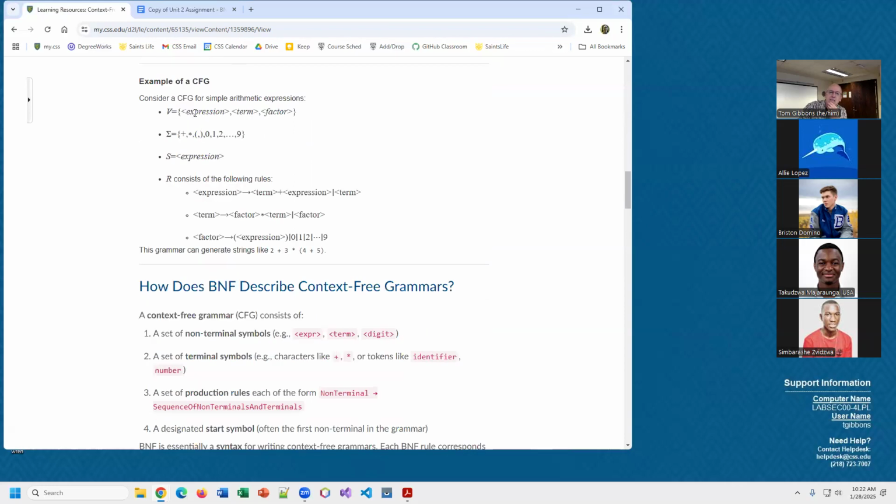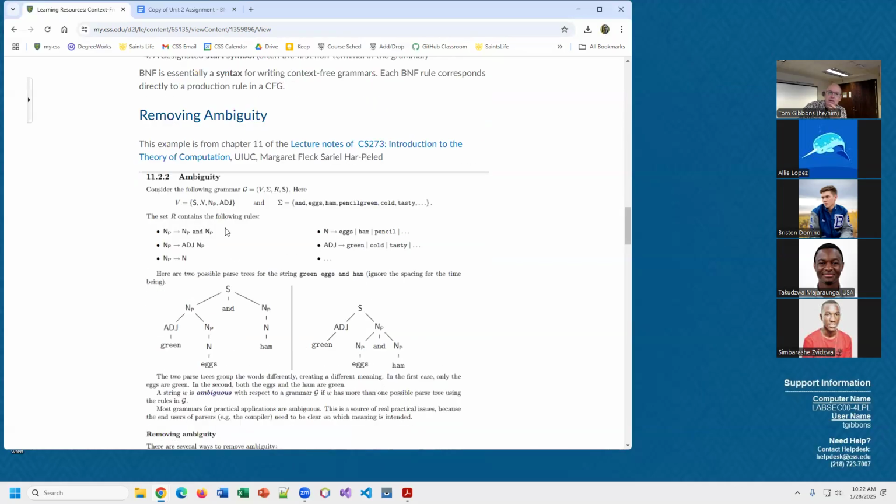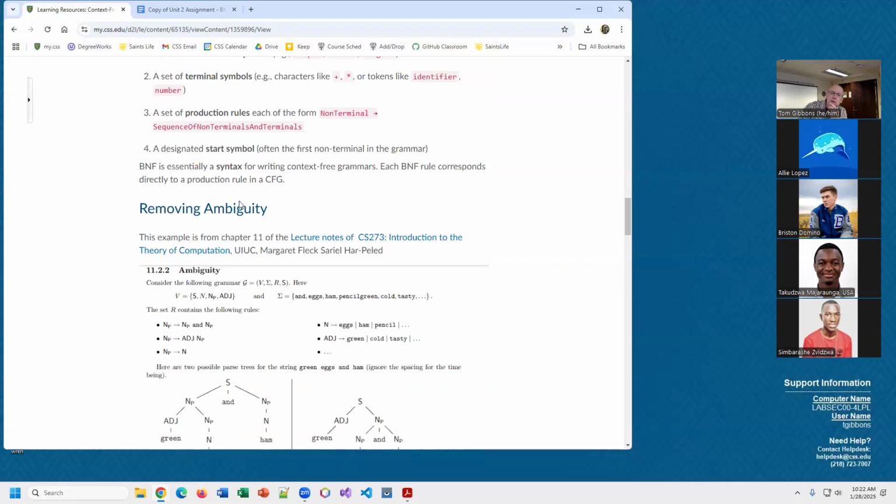So here's an example of this. But again, I like to think of it more in terms of BNF. We have a set of non-terminal symbols, a set of terminal symbols, a set of production rules, and then a start symbol. That's what we worked with a lot last week, specifying these. Sometimes the start symbol wasn't clearly implied, but it's out there.